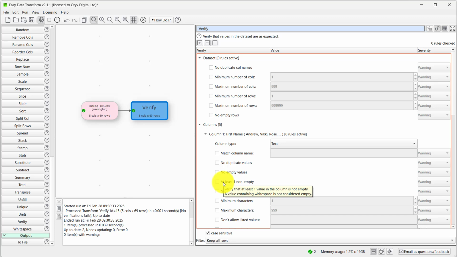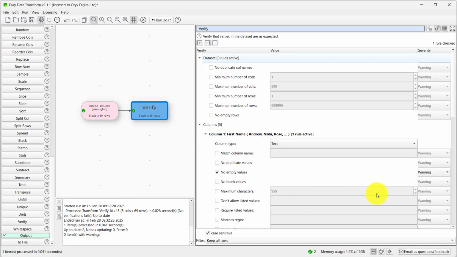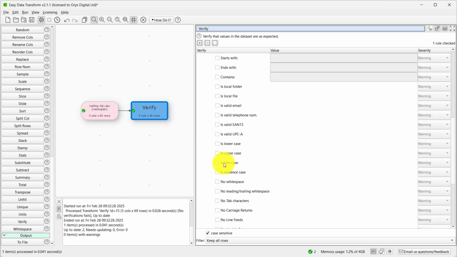There are lots of different verification rules to choose from. Hover over them for a tooltip. You can also click the Help button for more information. The first column is of type text, and we don't want any empty values, and we expect a capital first letter and the remaining letters to be lowercase, which is title case. We'll change the severity of this check from warning to information.